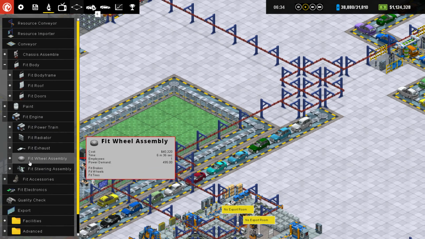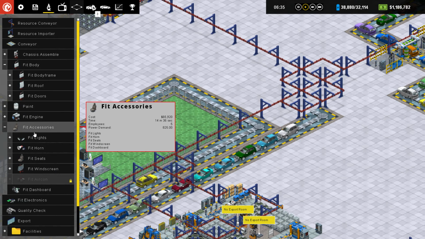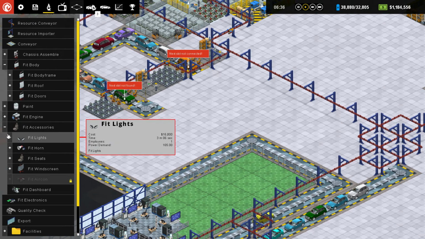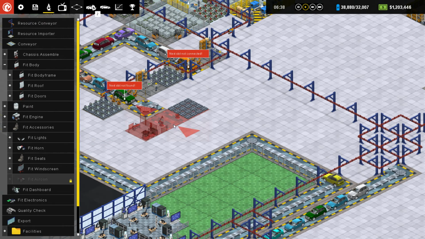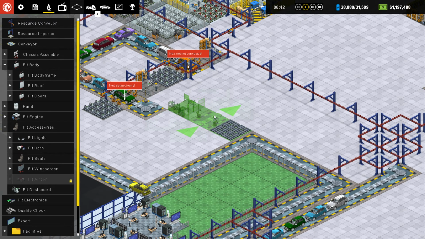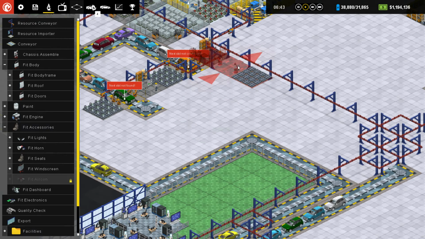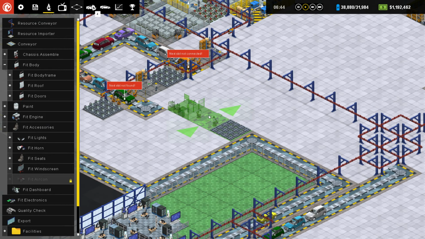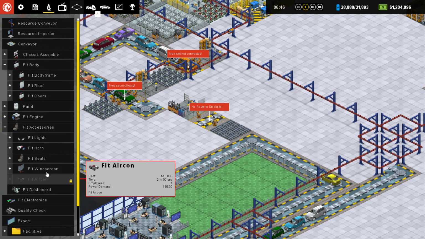Fit engine, fit steering assembly, great. That's all the accessories. Fit lights. Nothing underneath fit lights other than probably make lights or something, yeah. So if I go here, I do have enough room to go around this corner, although I could go like right there. And if I have one here and I have the other one there, I can make that work. All right, let's try that.